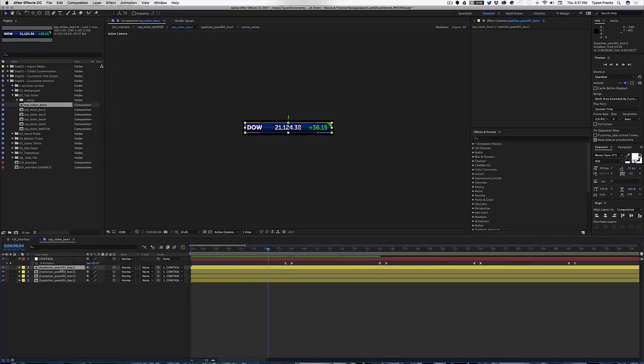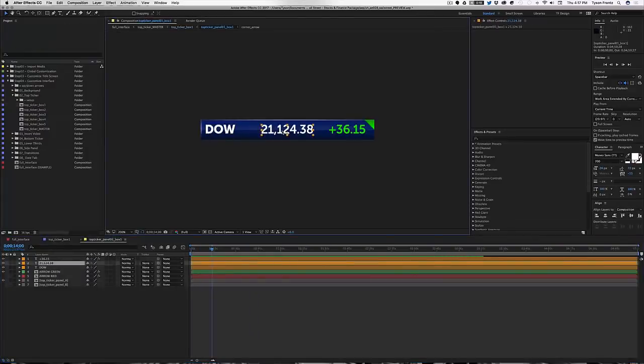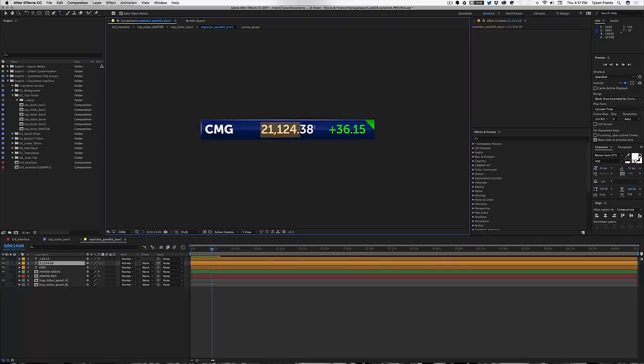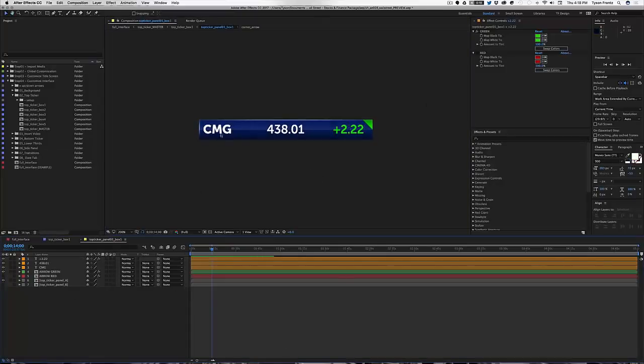It's made up of 4 panels. If we open up panel 1, this has the Dow's number for the day, and all of these numbers and names are customizable. If you didn't want this to be the Dow, and say you wanted it to be a stock like Chipotle, CMG, let's say it was trading at 430, and these are obviously made up numbers, so don't go by what I'm saying. And let's say it was up, I don't know, 2 points today. Let's say 2.22 up today. So this is all customizable.